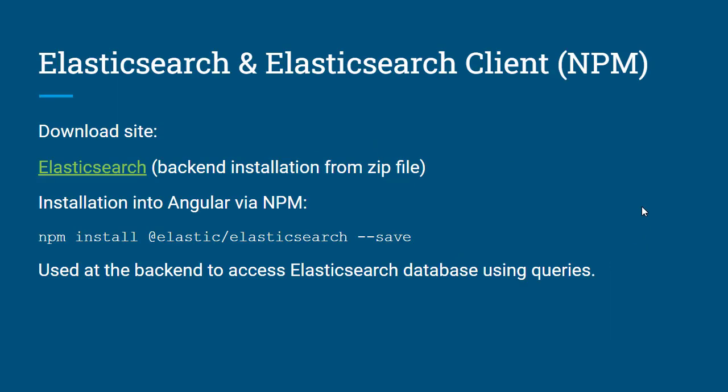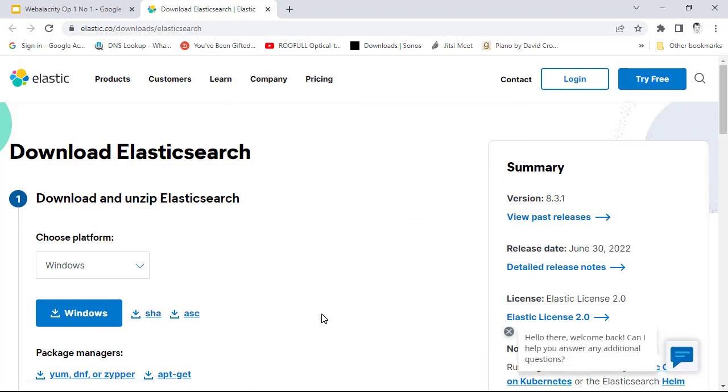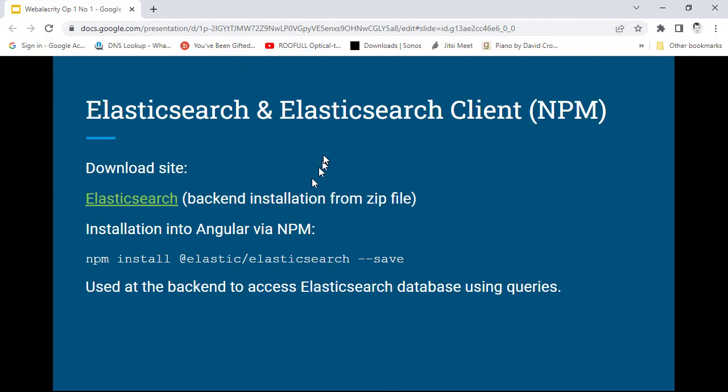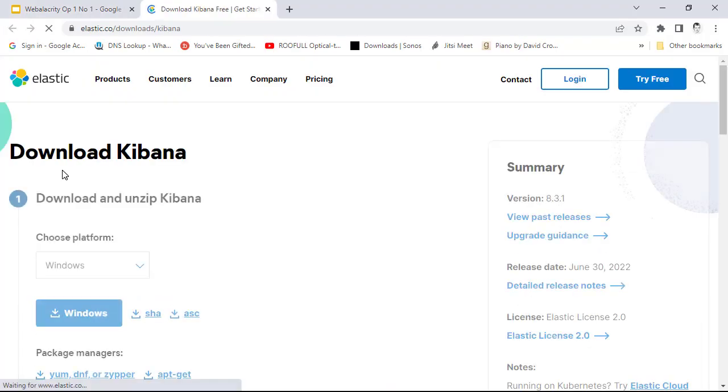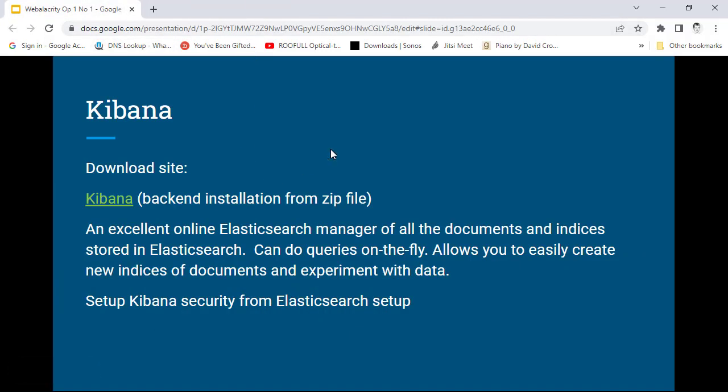What you do, the first thing, is go to the Elastic website and download the latest version of Elasticsearch. It's at this website. You download it. It's a zip file. Put it into a directory. I've got an applications directory. You do the same thing for Kibana. Kibana also has a matching version. Download that as a zip file and put it into a directory.